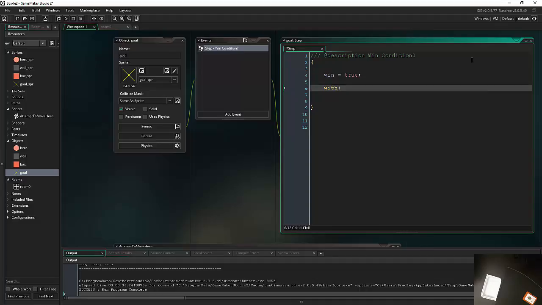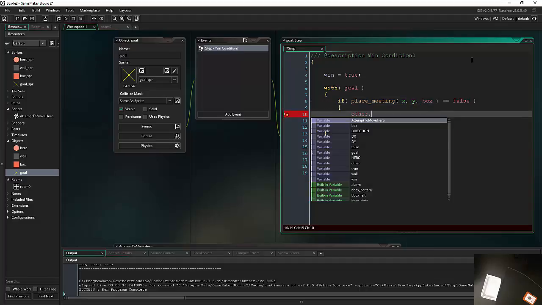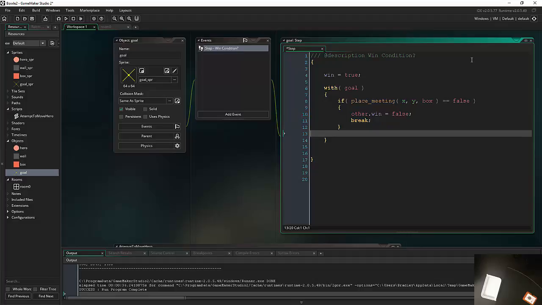So with goal. A with statement is a fancy for each loop. So for each goal in my room, if I try to place meeting X, Y, and I can't, and that goal is not touching a box, then I know that the win condition is false. And I can break out immediately, because why waste processing when I know I have immediately lost?